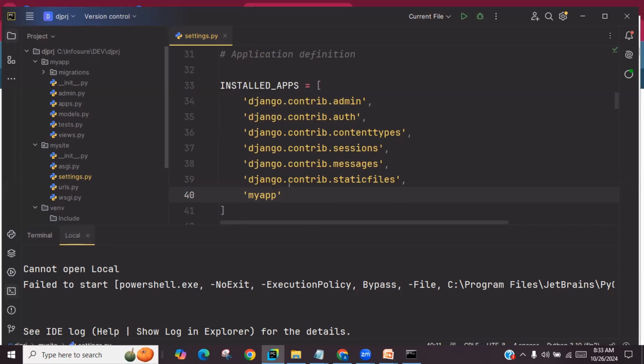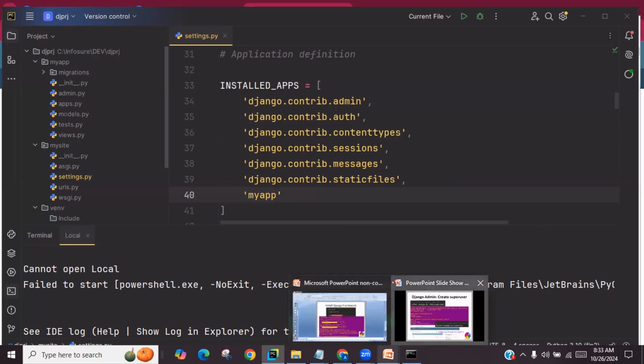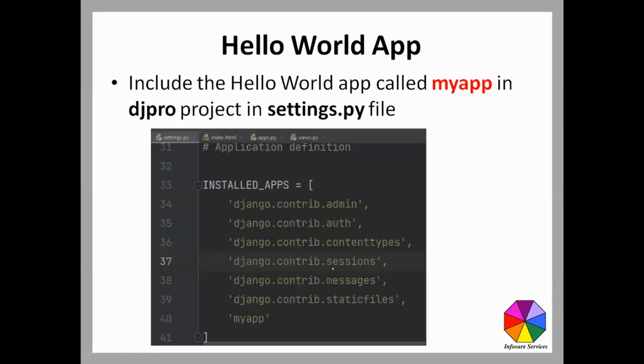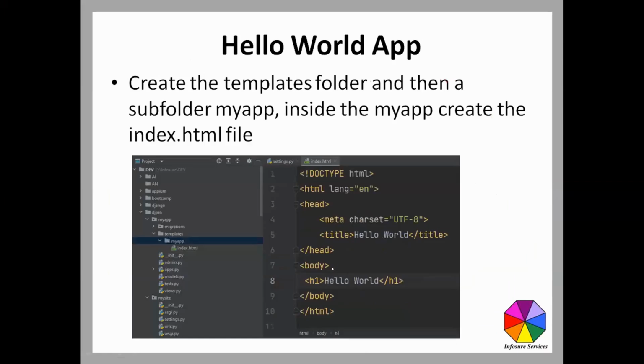Okay. Then you said one more setting, right? You said something for the template folder also. We will have to do that next. Okay. So all this is done. Install app, we are done. Now we have to create the templates folder.